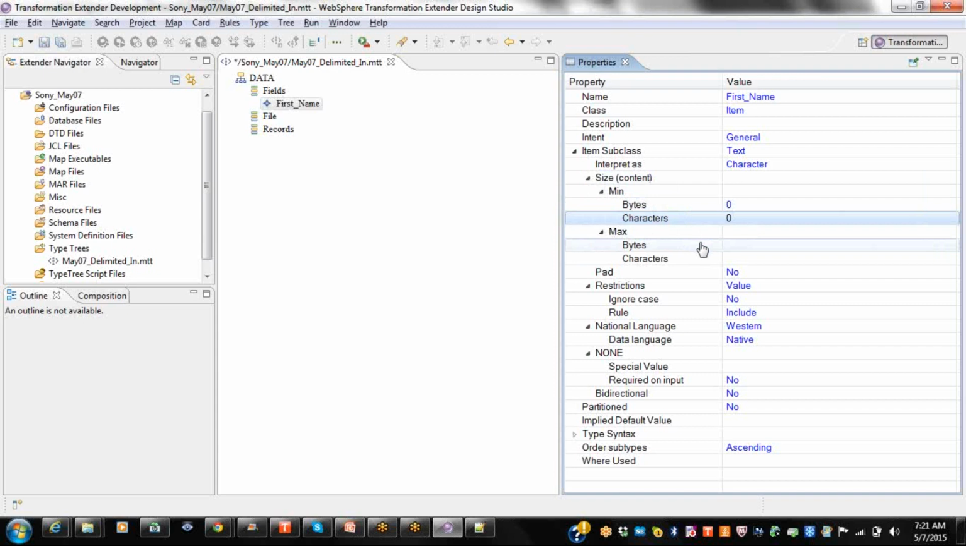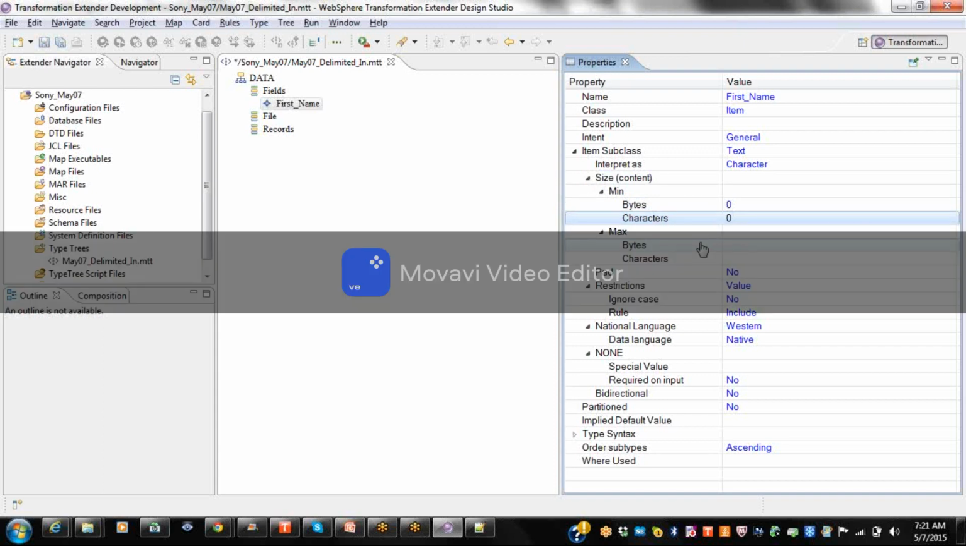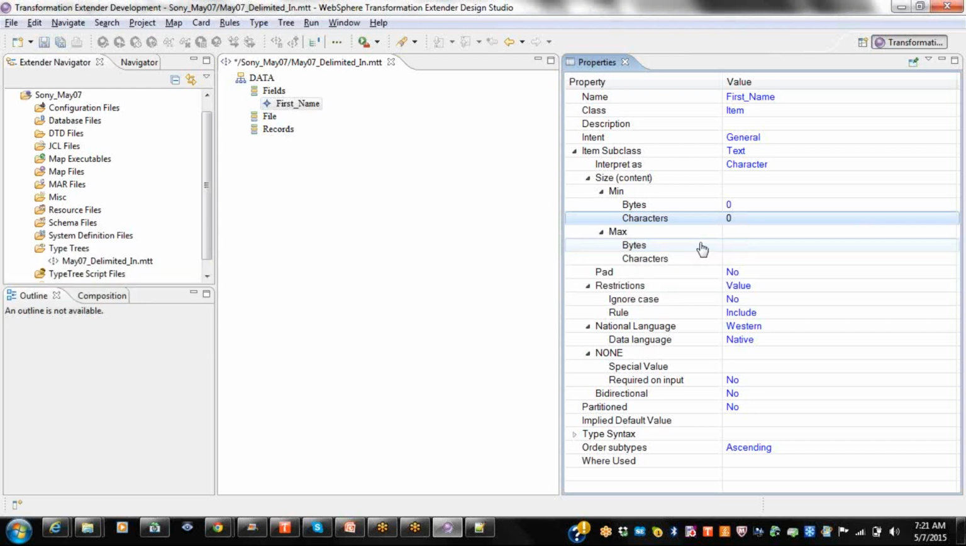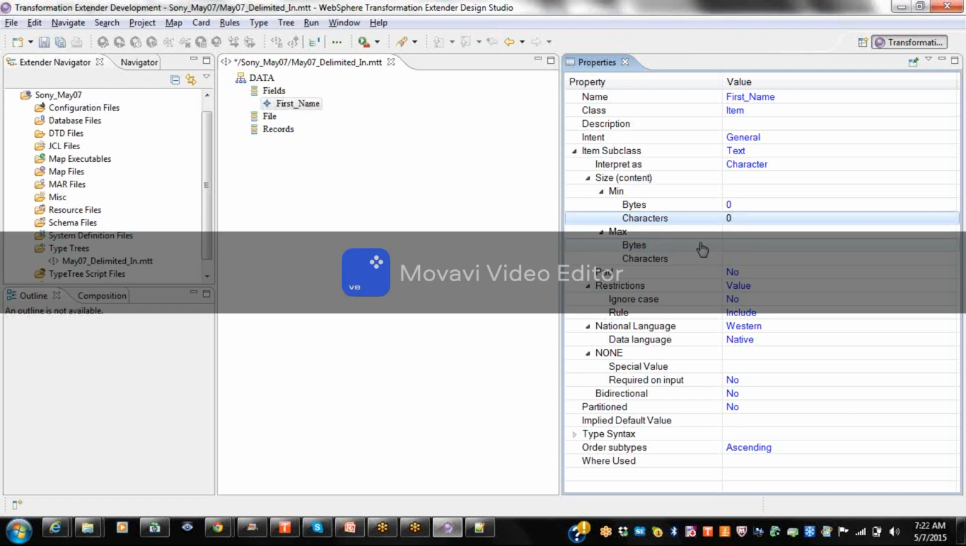And mostly we'll use the sizes for fixed length only. Not for ANSI file? External ANSI file, yes, there will be a maximum size. Minimum size there won't be. Maximum size there will be restrictions.